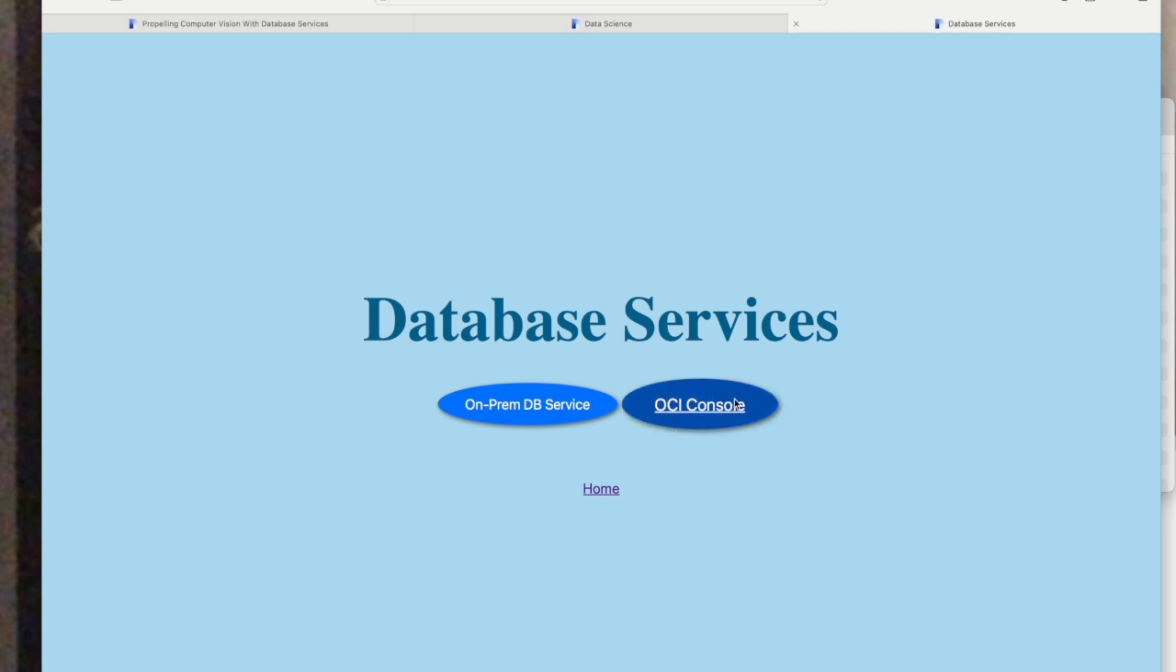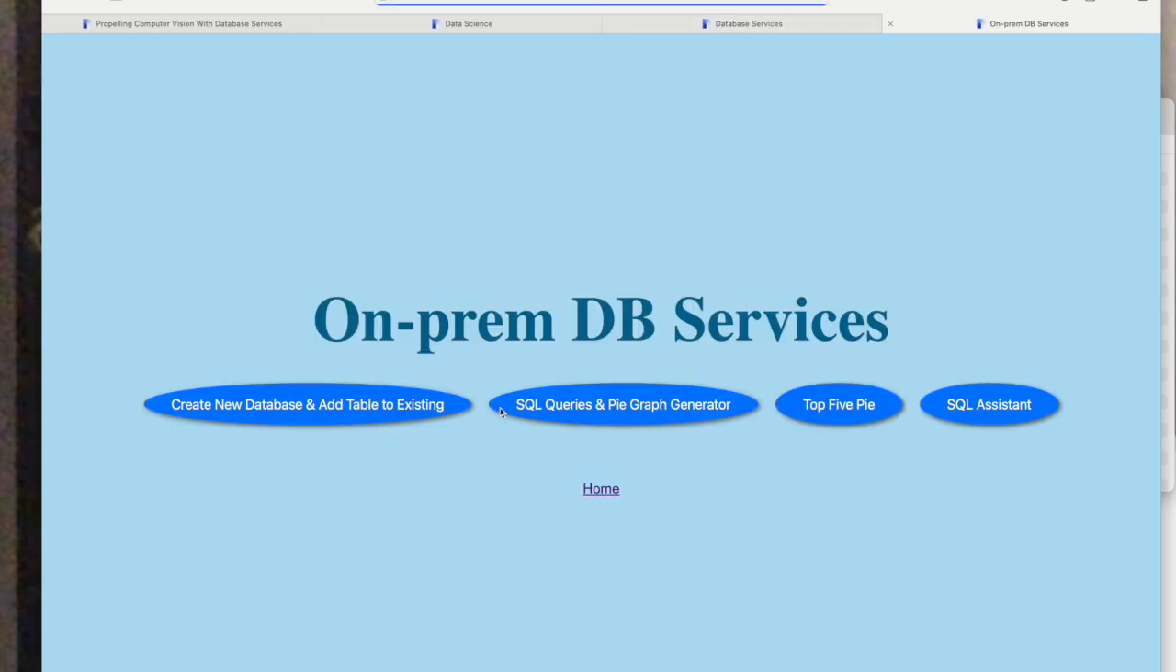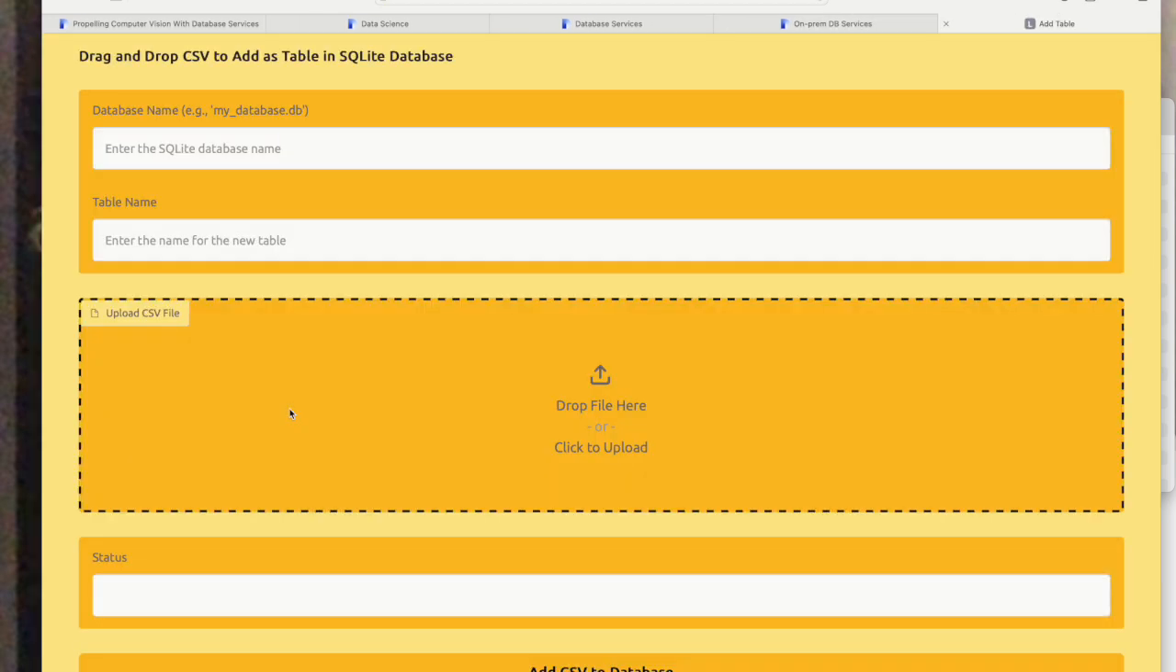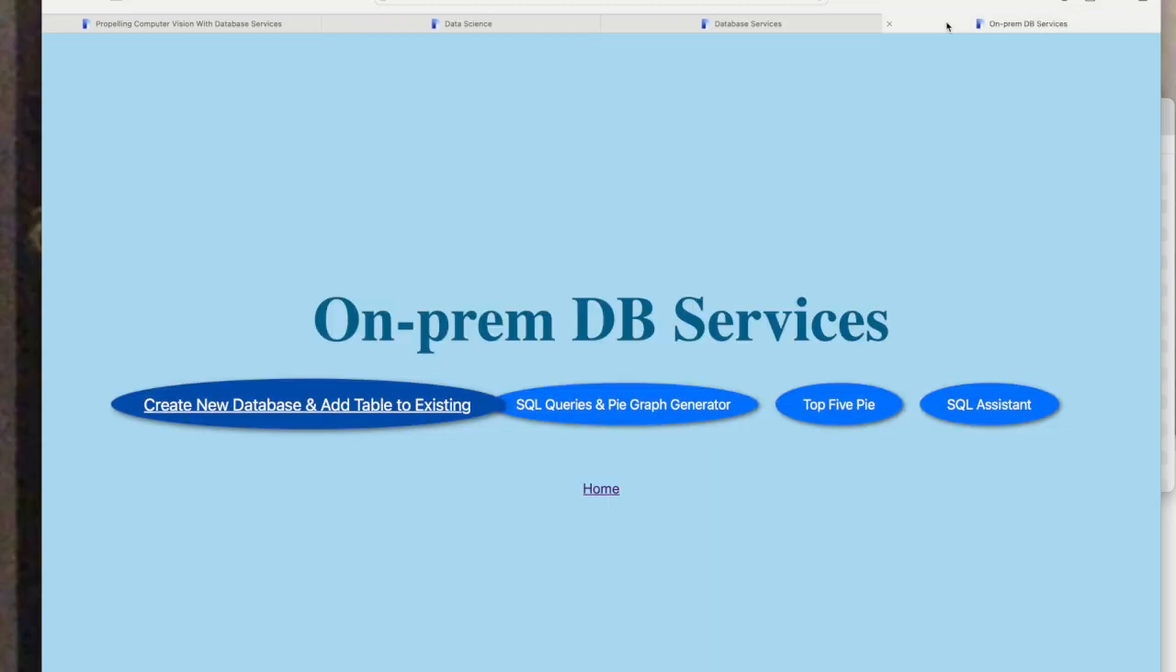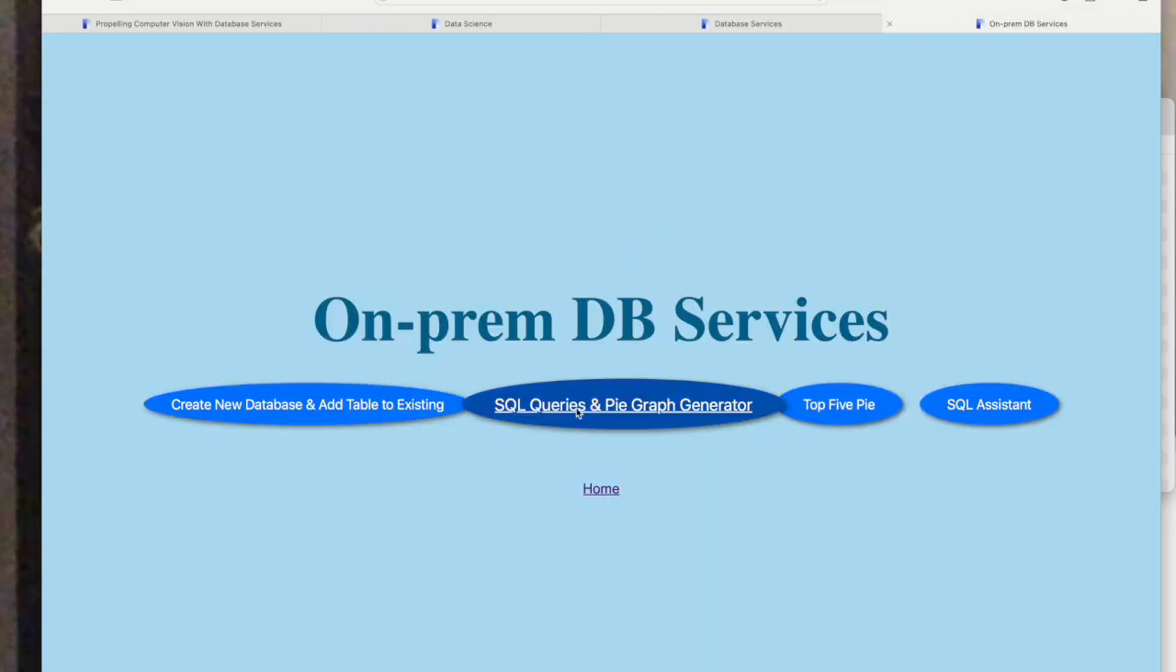There's our OSCAD console. We can look at our on-prem database services. We have a screen to create new databases. We can add tables to an existing database. You drag and drop the files here, as we add all the data to the portal is drag and drop right now. We can build custom pipelines to put things right in the database, or the vector store, SQL queries, and pie graph generator.